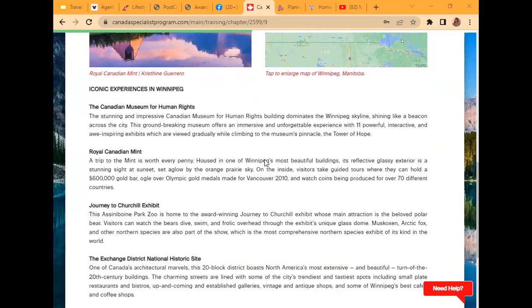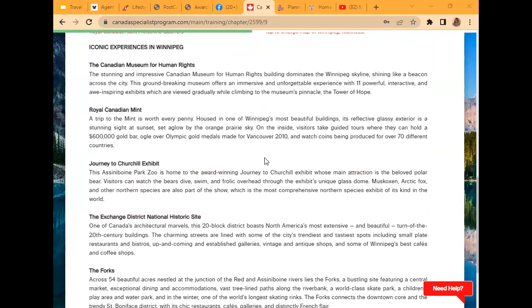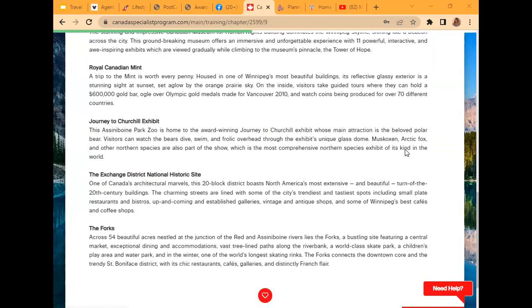Okay, things to do in Winnipeg. Canadian Museum for Human Rights. The stunning and impressive Canadian Museum for Human Rights building dominates the Winnipeg skyline. Shining like a beacon across the city, this groundbreaking museum offers an immersive and unforgettable experience with 11 powerful, interactive, and awe-inspiring exhibits, which are viewed gradually while climbing to the museum's pinnacle, the Tower of Hope.